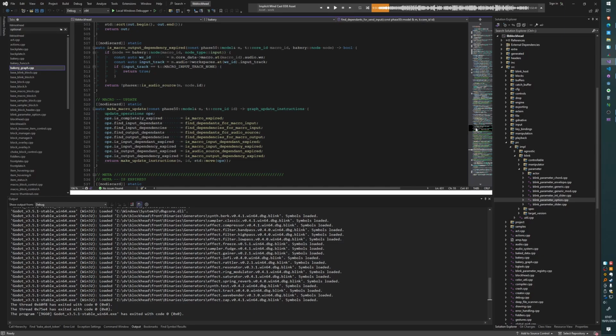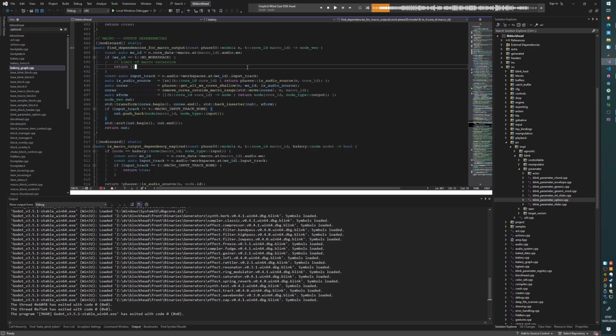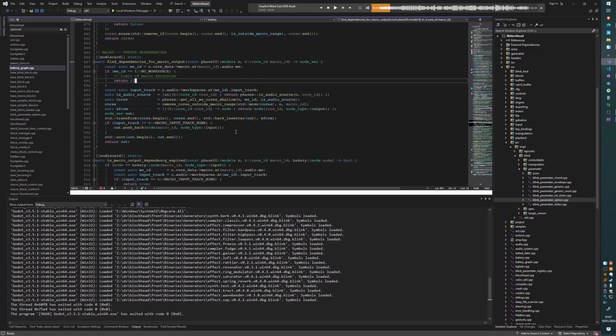So, find dependencies for macro outputs. Right here. How does this work? Get all workspace calls shallow. Remove calls outside macro range. Hey, why isn't that working? I don't think this is working right here.